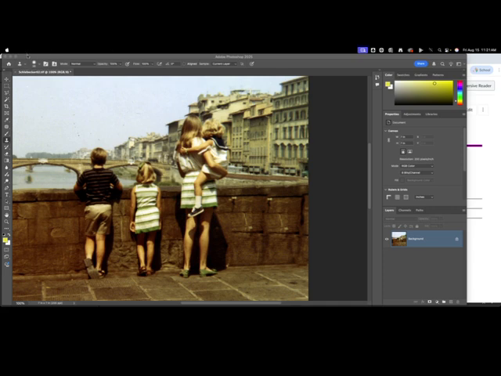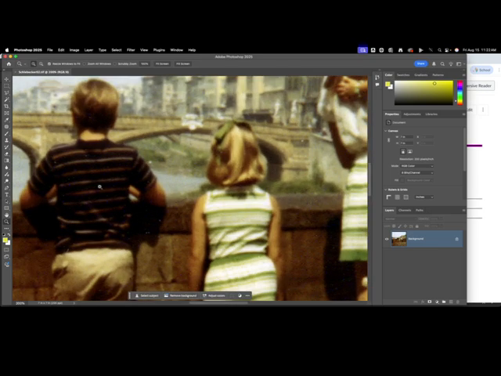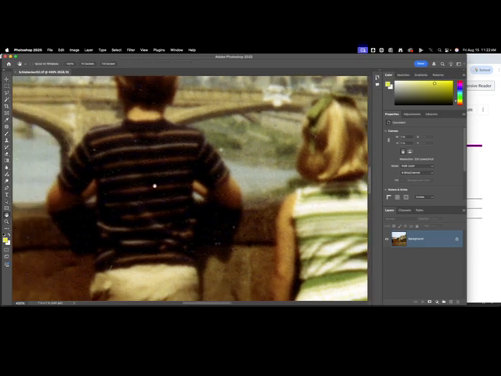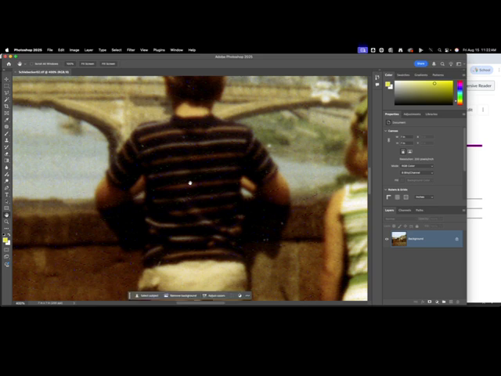Let's save our work. I'm going to go to File and then Save. And then we're going to adjust this guy's shirt and make it a little bit more clear. So let's take the zoom tool, and this is 100%. You can see the percentage right here. We're going to zoom in until we get to 400%. His arm is cut off a little bit, so I'm going to move it over just a little.